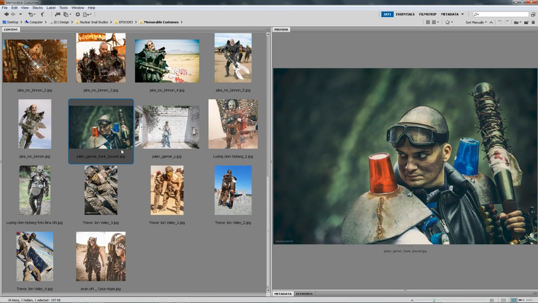Moving on. The costumer is Julianne Gerner, and the photo is by Frank Bouvet. I hope I pronounce it right. Bouvet. Look at this gorgeous policeman. Not only does this tell you a story really well and really fast, it's also so over the top and ridiculous and awesome and creative. I just love this. This is one of my favorite pictures ever.